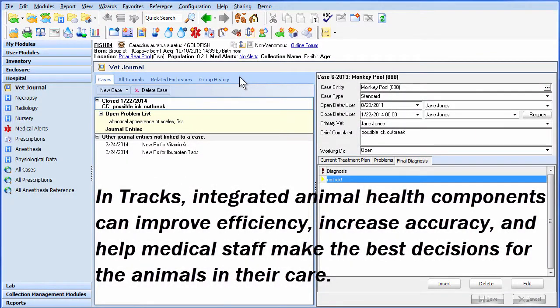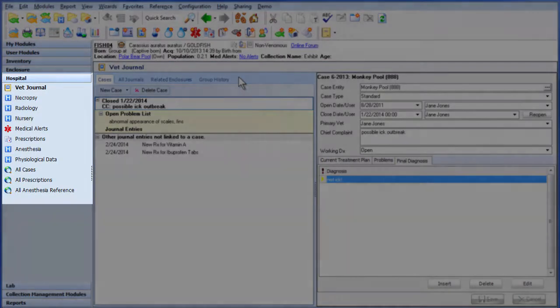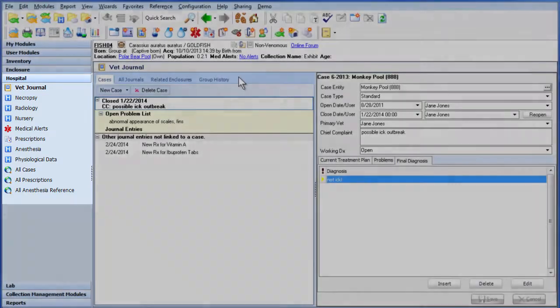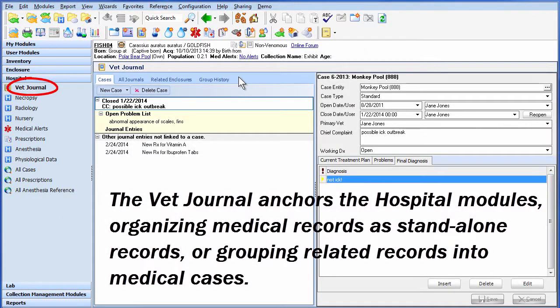In Tracks, integrated animal health components can improve efficiency, increase accuracy, and help medical staff make the best decisions for the animals in their care. Tracks offers comprehensive medical features. The Vet Journal anchors the hospital modules, organizing medical records as standalone records or grouping related records into medical cases.